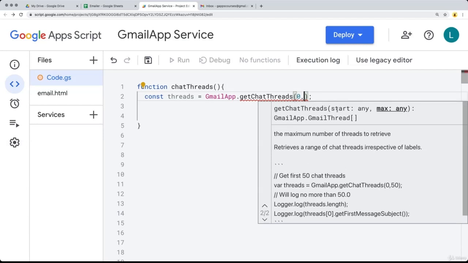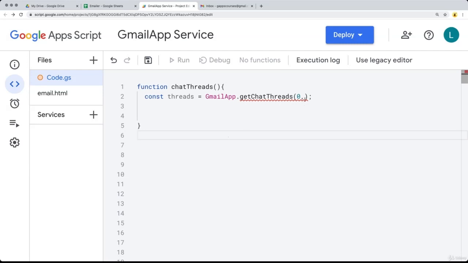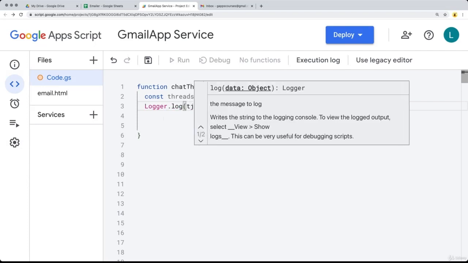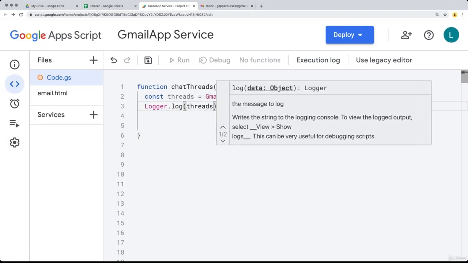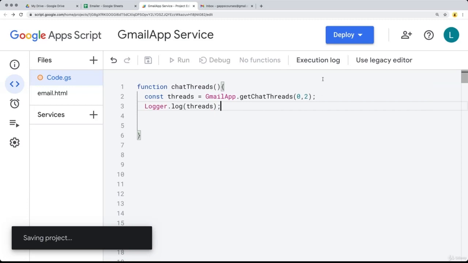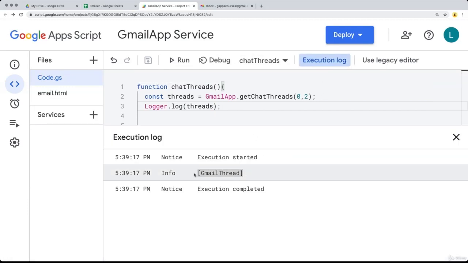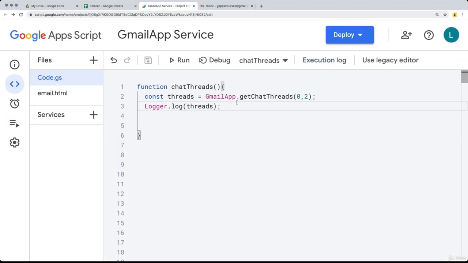Whatever the start value is, and I don't have a lot, so I'm just going to start at 0. We can set the max, and this is optional, otherwise we'll just get all of them. If I want to only get the first 2, I can get those threads that way. And just as we saw before, the threads is going to create an object that we can iterate through, with all of the threads. So let's run the code. And that gives us a Gmail thread object.